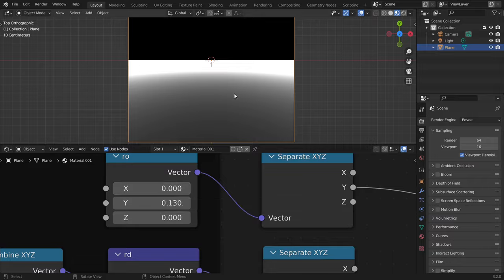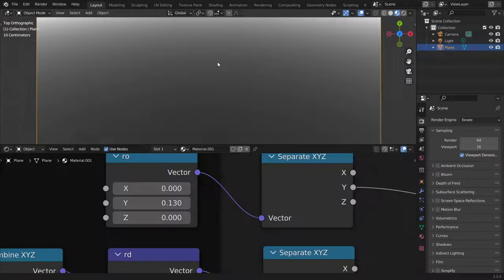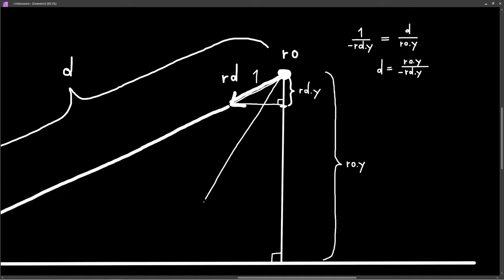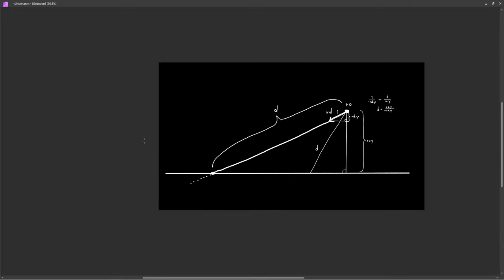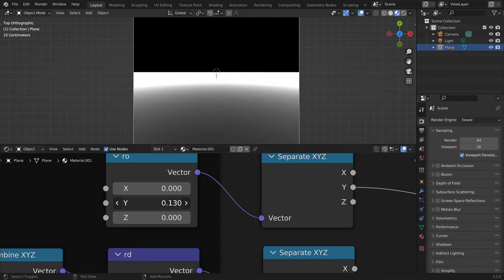So what we are currently displaying as the brightness is the distance d. So here at the bottom, the distance from the camera to the plane is a lot smaller. This would be like here if we would look down. The distance d would be a lot smaller than if we look far into the distance. And if we move up and down, the values change as they should.